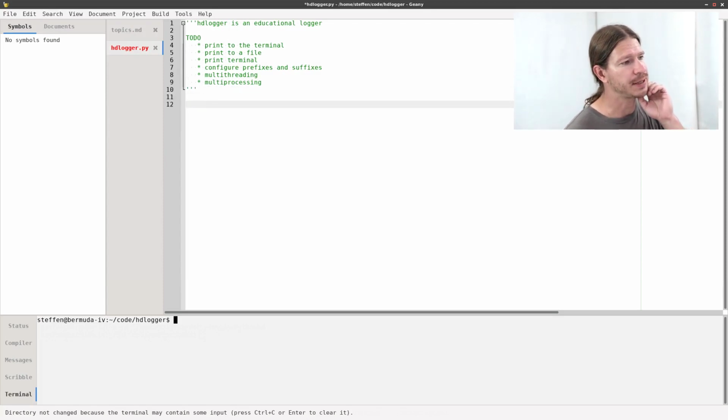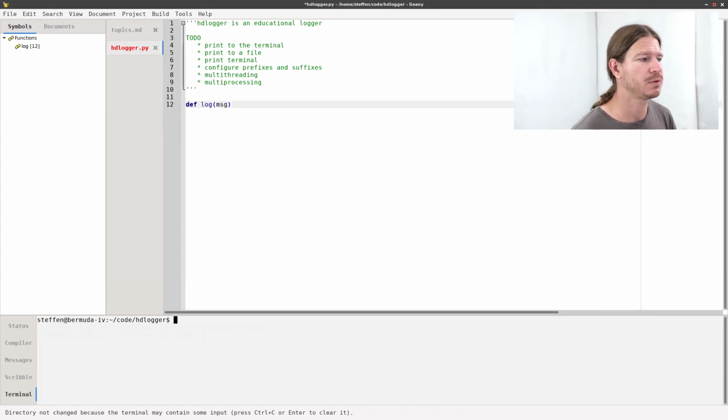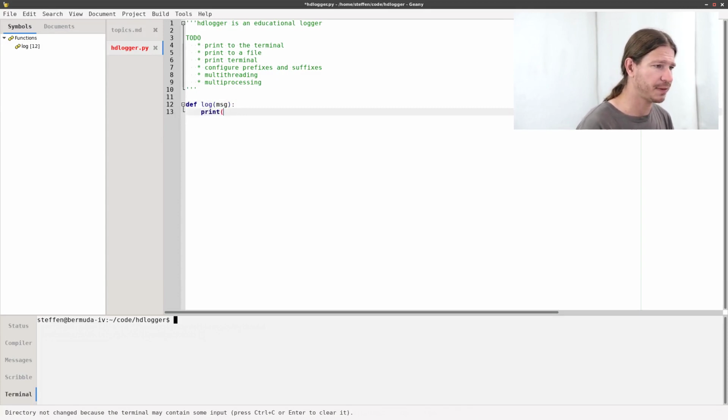Okay, so I want to keep it simple for now. So I just want to have a module that I can import, and I want to have a log function. So I'm just going to call it log. I'm going to define a function log, and for starters, it's just going to have a message. So the message is going to be a string, and actually the only thing that it has to do is print the message. So this would be like the easiest way of implementing a log function. It doesn't do anything else but printing.